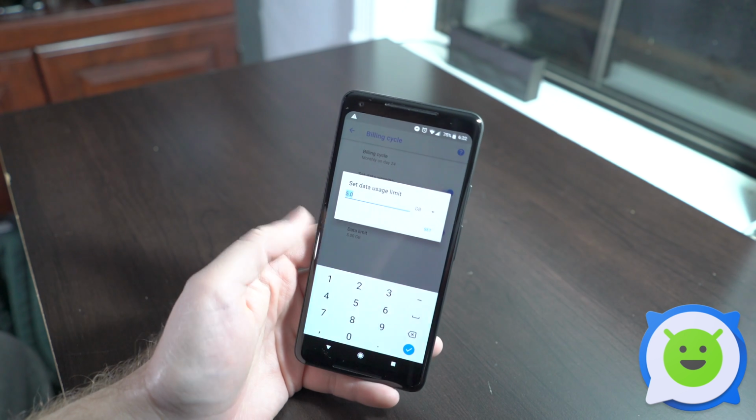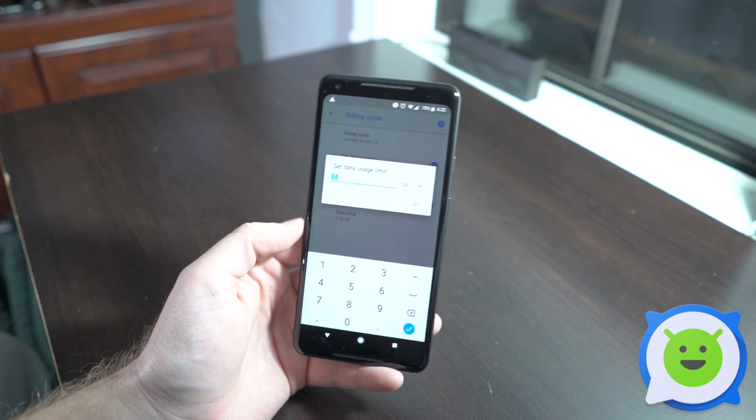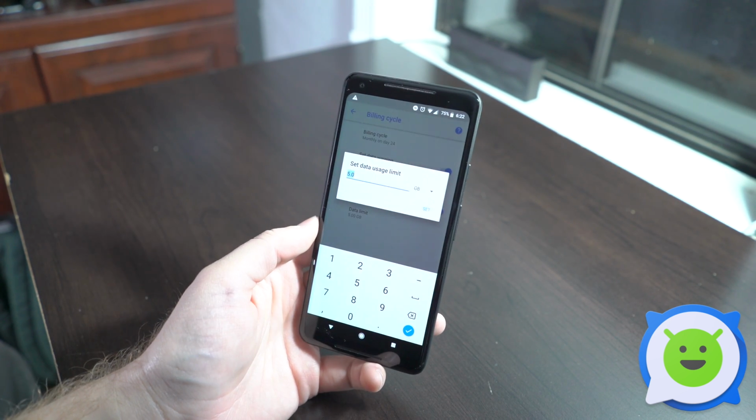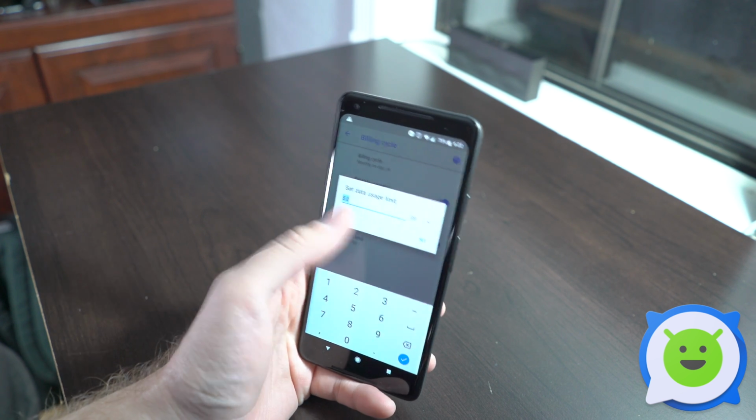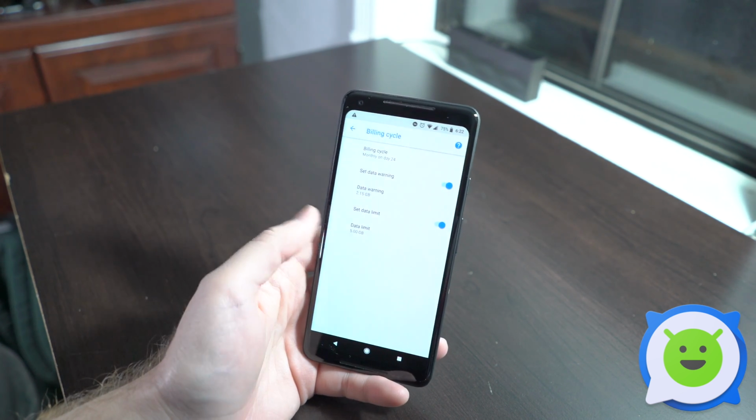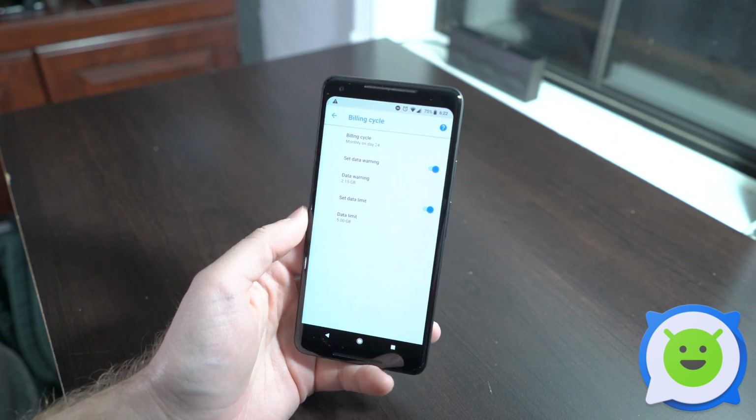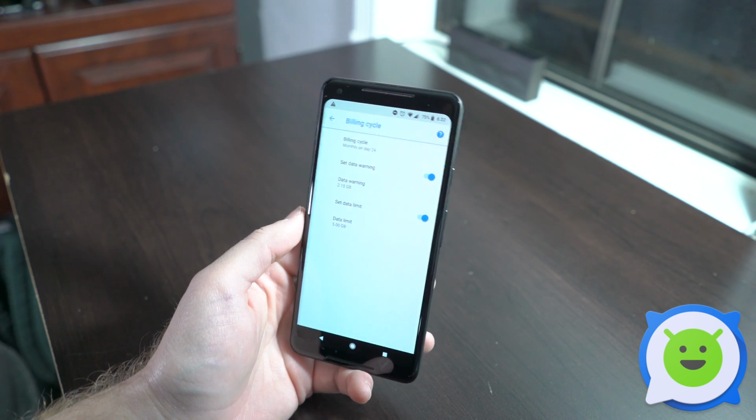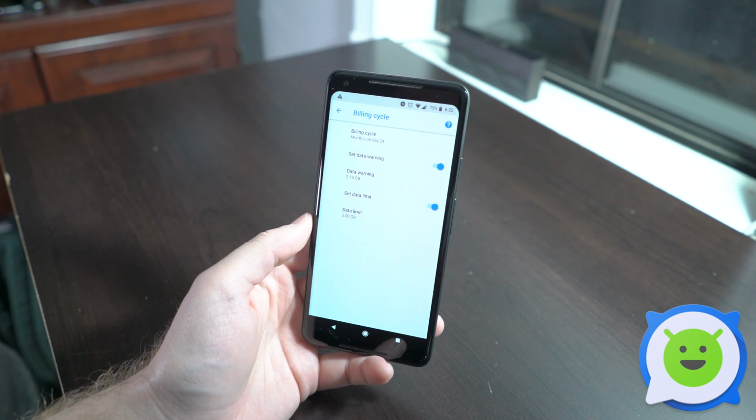From here, you can set that limit to whatever you want, whether it's 5 gigs, whether your plan maybe has 1 gig or 2 gigs. It's up to you, and you can go ahead and do that and then set it. And then from there, once you hit that much data, you don't have to worry about going over because your phone's going to shut off the data completely.